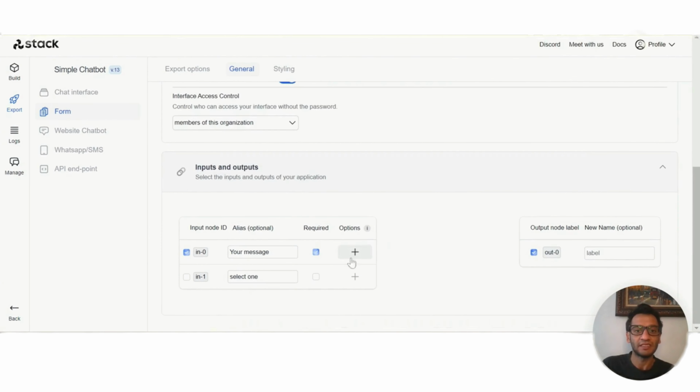Let me delete this. Under inputs and outputs is where we can select our multiple inputs, and we can also have one output. So we have, as you can see, two inputs here. So input 0, we're going to call it your message, and we're also making it required. This will show as a field which the user can type their text.